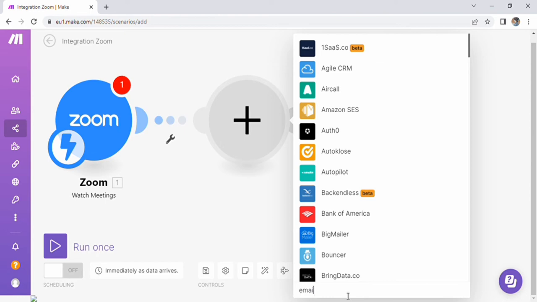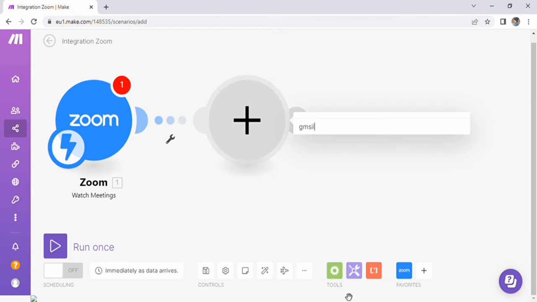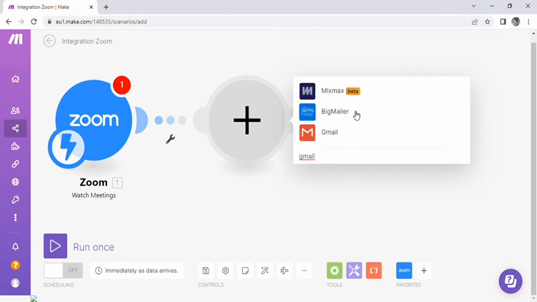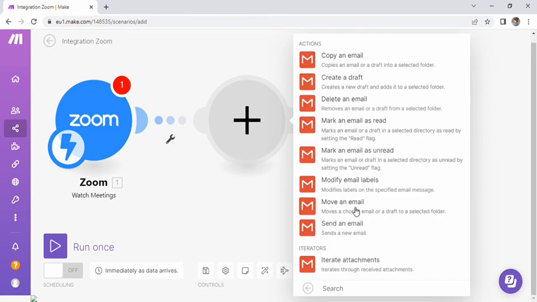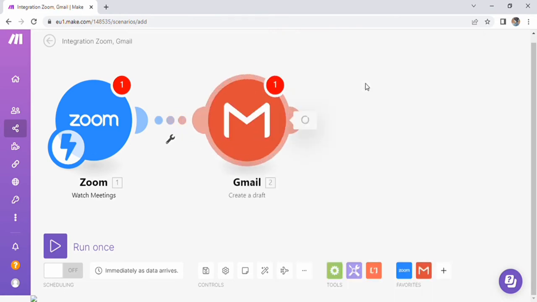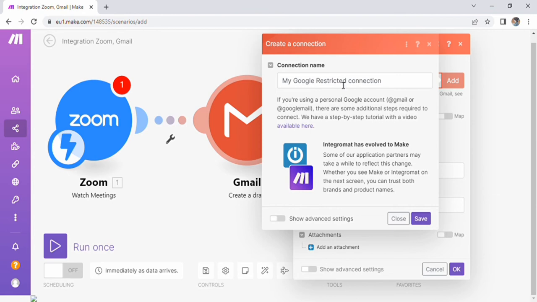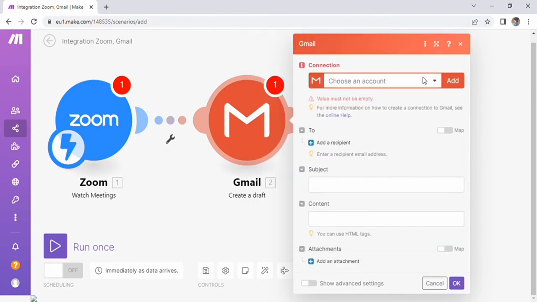In this case, I am looking for mail. After typing mail, there will be too many options, including draft email, copy email, and others. Choose draft email and click on it. The Gmail option will then be linked with Zoom. We can easily add connection and edit. Both the Zoom and the Gmail icons may now be moved and adjusted.